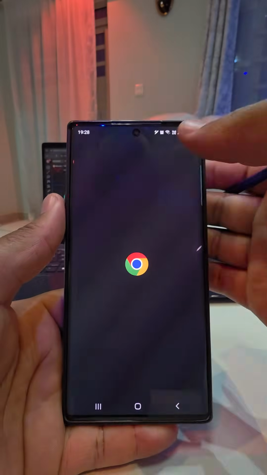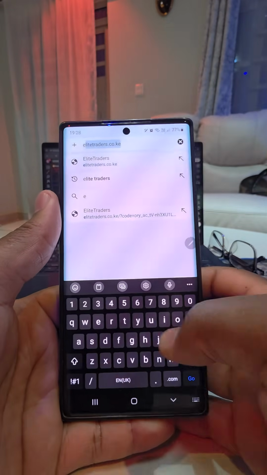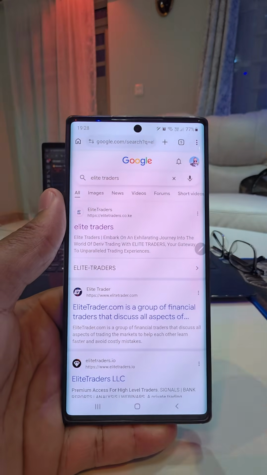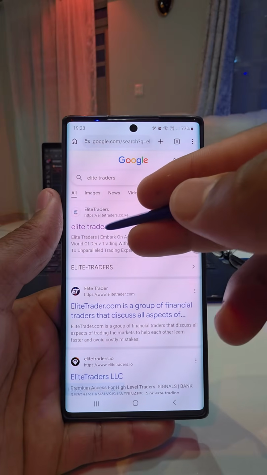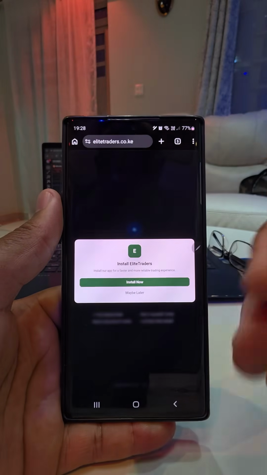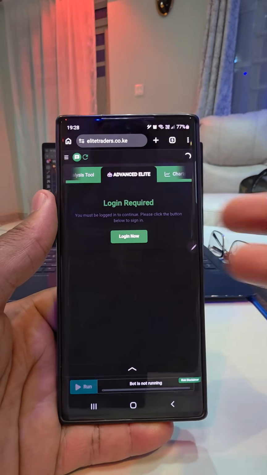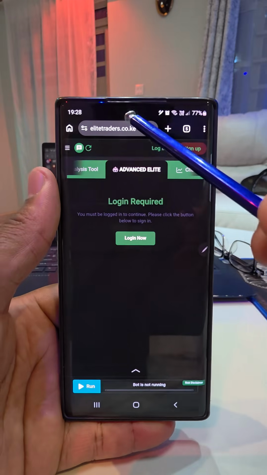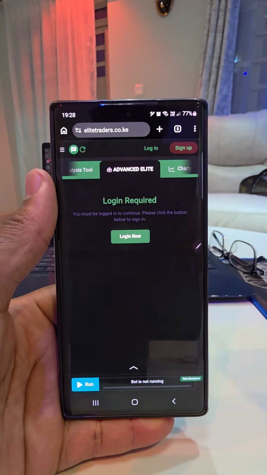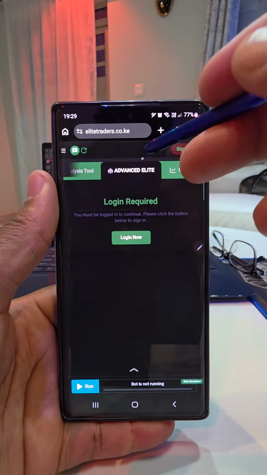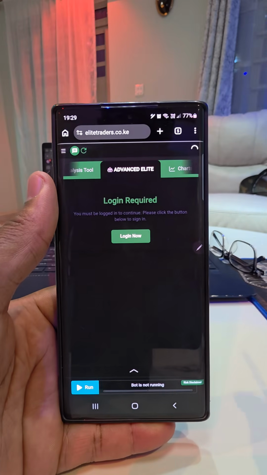So just get on your browser and search for Airite Traders. You just need to search for Airite Traders, this one. Then just click, and there we are. An alternative way of getting on Airite Traders, you can just paste this link on your browser, airitraders.co.ke. So in case you have a Deriv account, just log in. In case you don't have one, just sign up. Because I already have one, I just need to log in.